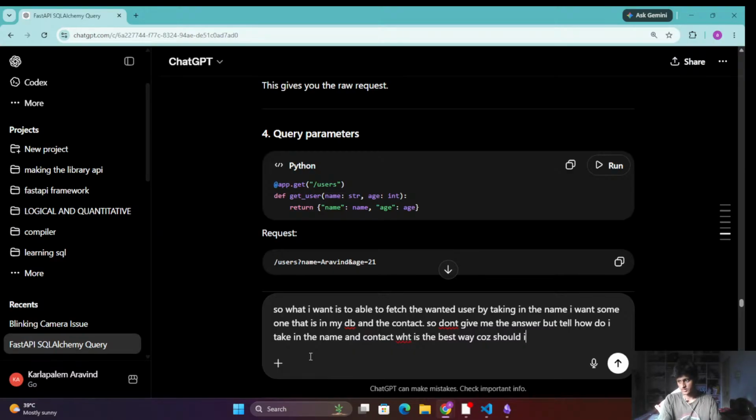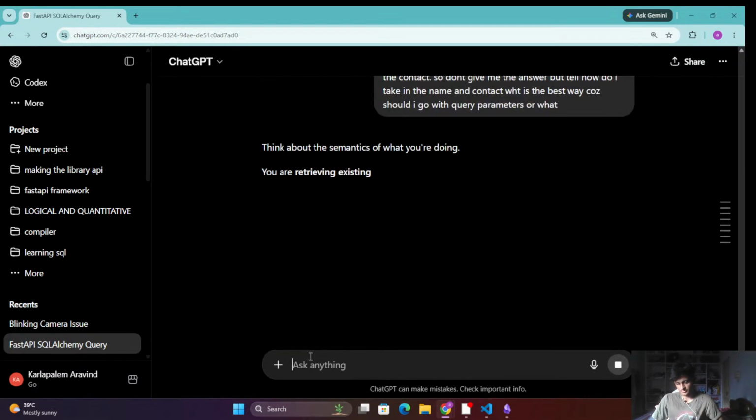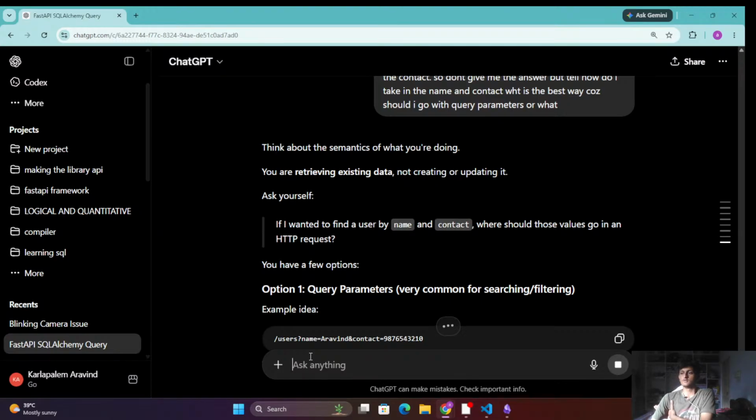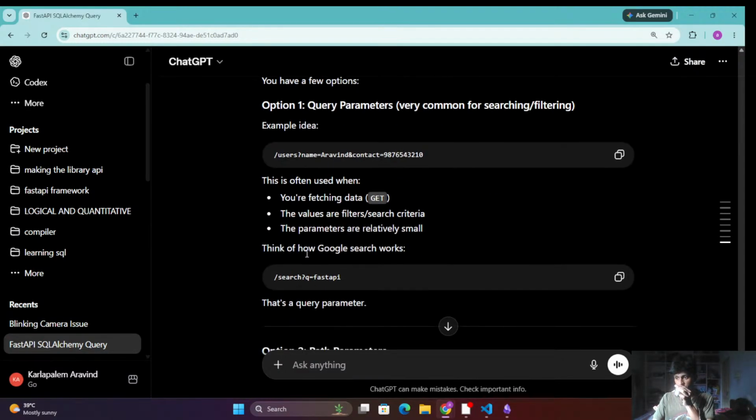Should I go with query parameters or what? I just wanted to know how I should be taking it in. Think about the semantics of what you're doing. You're retrieving existing data, not creating or updating it. Ask yourself, if I want to find a user by name or contact, where should these values go in an HTTP request? You have a few options. Query parameters, very common for searching and filtering. Okay, is that so?